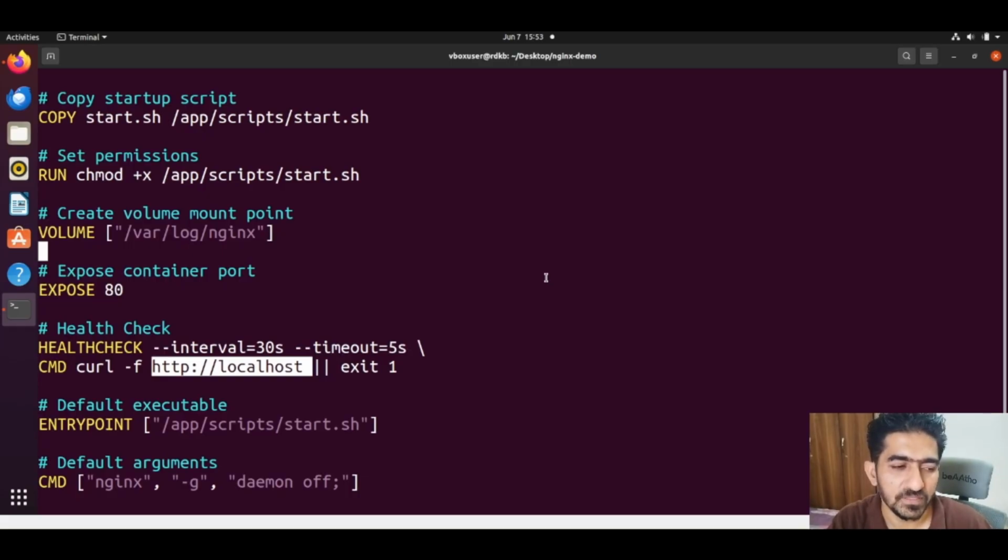When we do docker ps on the container, it will show you healthy there. Okay, so if there is a problem in this link after 30 seconds or so, it will give you unhealthy and it will exit from here. So this is the main thing that we have for a container to run consistently.